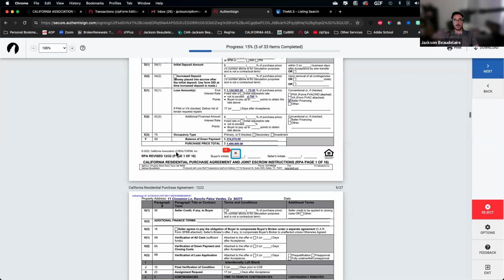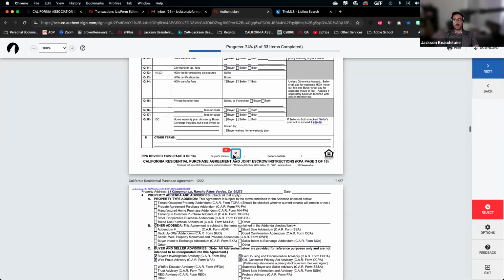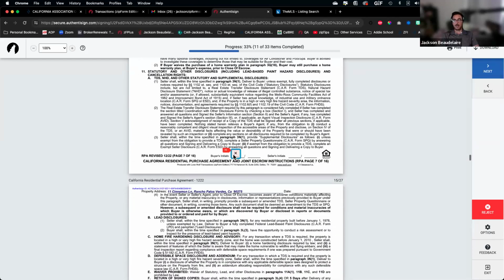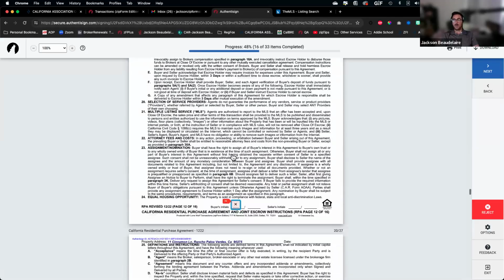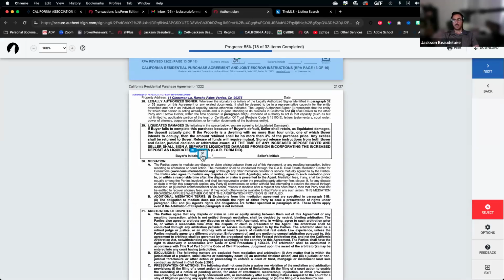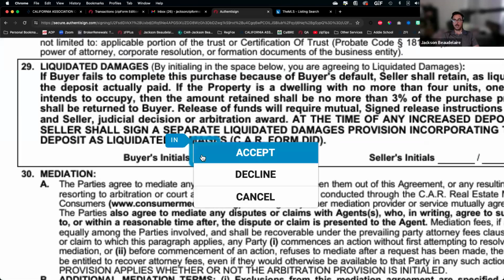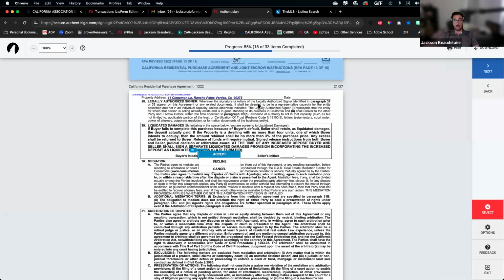Obviously, they've read all of this, right? So this is the same process that you would go through with Digital Ink, with DocuSign. They're going to click, click, click. When they get to the arbitration and the liquidated damages, they're going to be presented with an accept or a decline. This is something that you need to coach your client. Let them know you will have the option to accept or decline 2 paragraphs in the RPA. If they have questions about what those paragraphs mean, direct them to legal counsel. But let them know that there will be 2 optional initials for them to include.